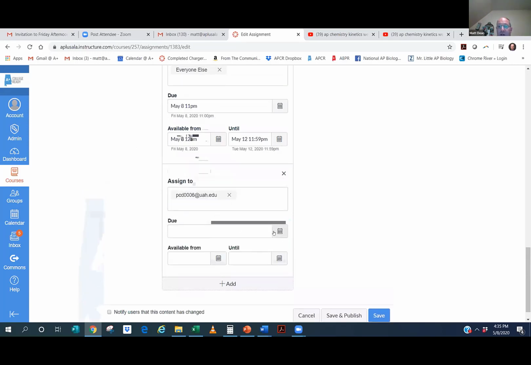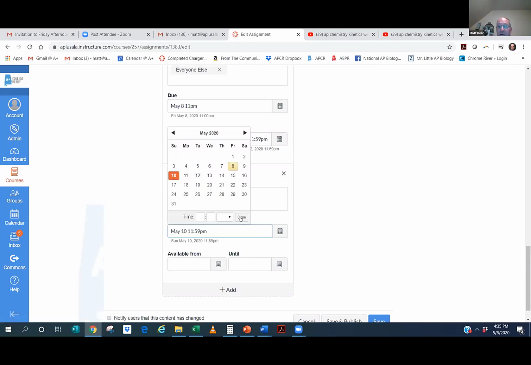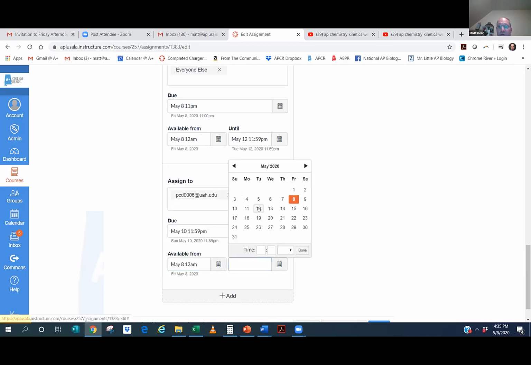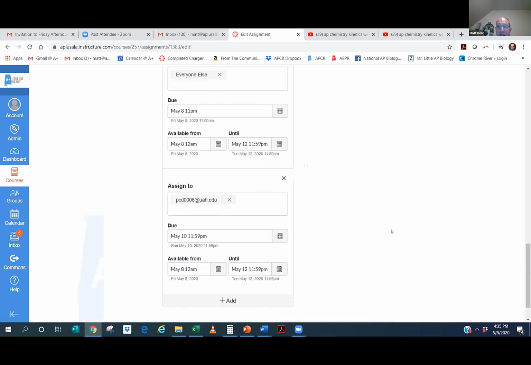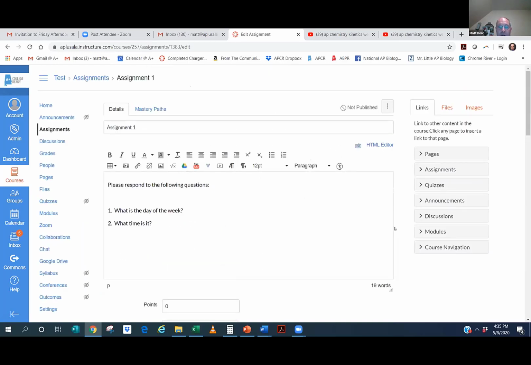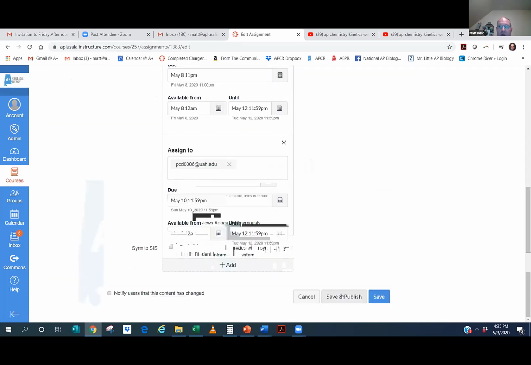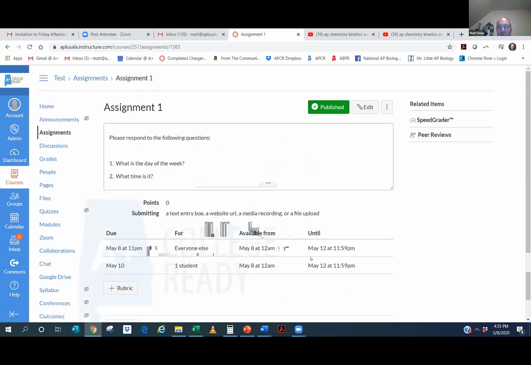Click on the name and set the due date. So this could be a completely different due date. I'll set this one due on Sunday, and I'll make it available from today until the 12th. So they're going to get the same assignment, but it's going to be due at completely different times. All right, once you set that up, save and publish. And again, I'll show you what it looks like from the student view here in just a second.